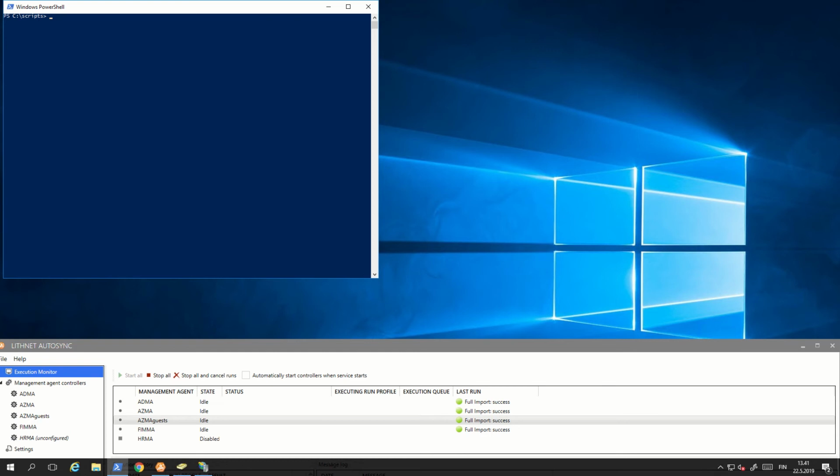Since this is a demonstration environment, it's actually empty at the moment. So let's begin by creating a couple of objects to play with. First, I'm going to connect to my primary AzureAD tenant, and I'm using application ID and certificate for authentication.